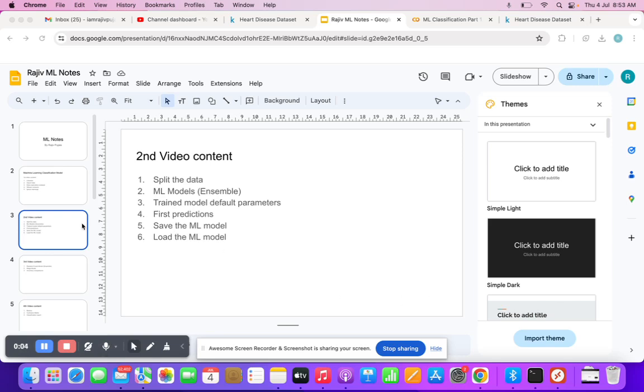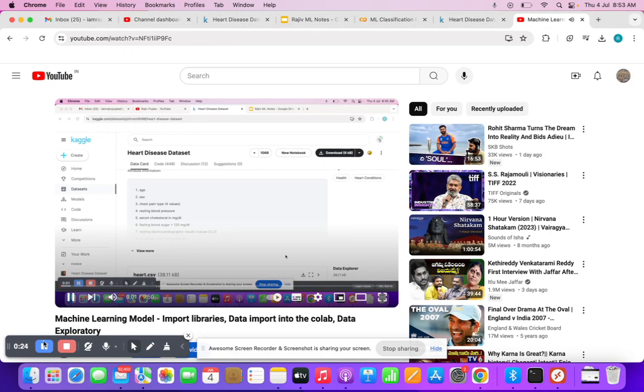In this video, we are going to talk about how to split the data and how to use the machine learning models, how to train the model, how to make our first predictions, and let's save the model and also let's load back the model. If you haven't watched my first video, I would suggest you go watch that one, because this video is an extension to my first video.